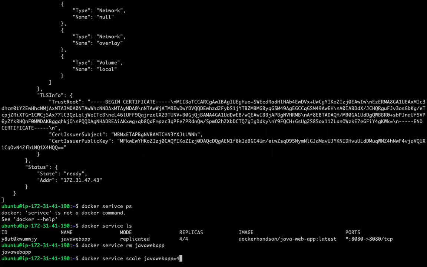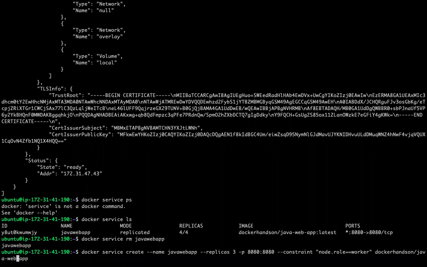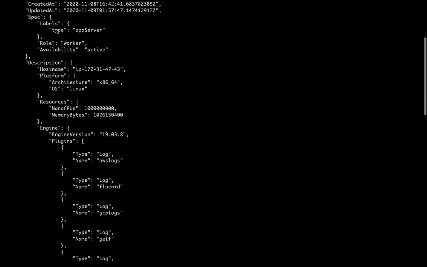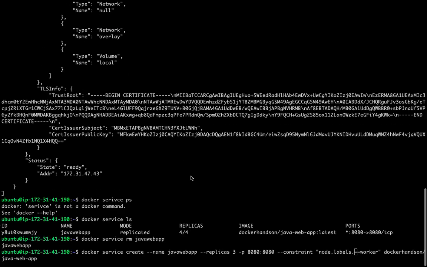Now, while creating a service, what is my condition? What can I use? Instead of node.role, what can I say, guys? Node.labels.labels dot. What is my label key? The label key I have given is type. Label key is type.